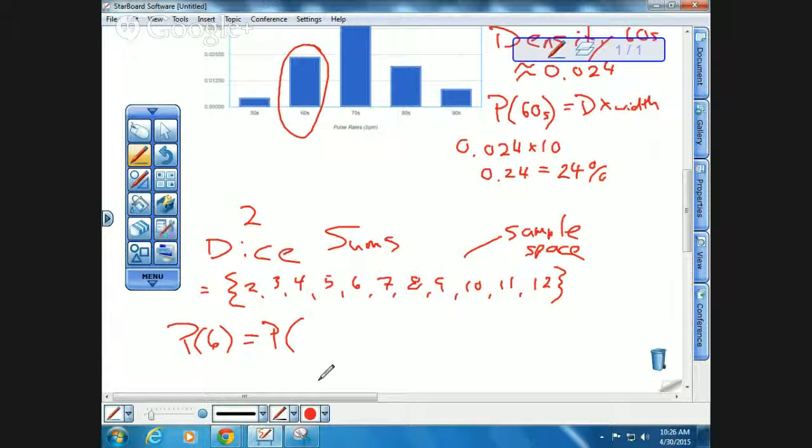Oh, right. Okay, so you went awfully fast there. So I could get a 3 and a 3. I could get a 2 and a 4. I could get a 4 and a 2. I could get a 1 and a 5, or a 5 and a 1.